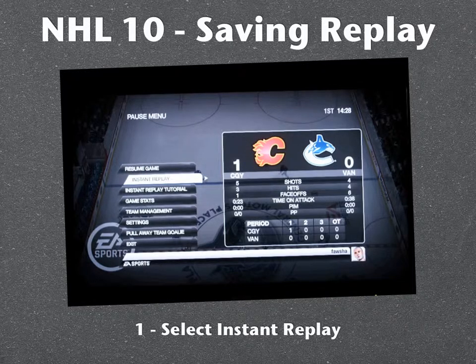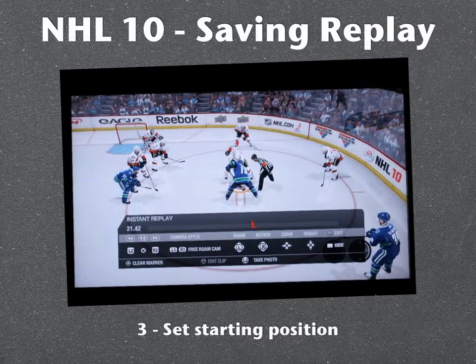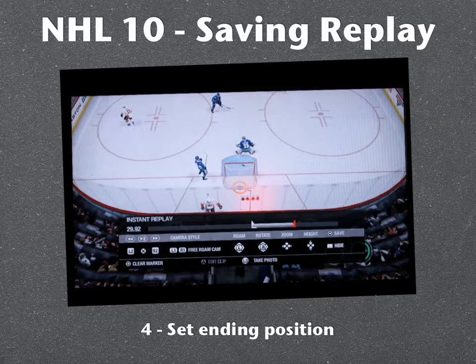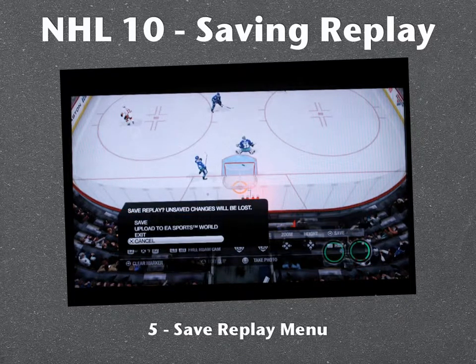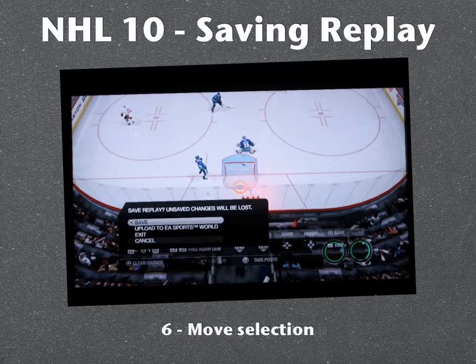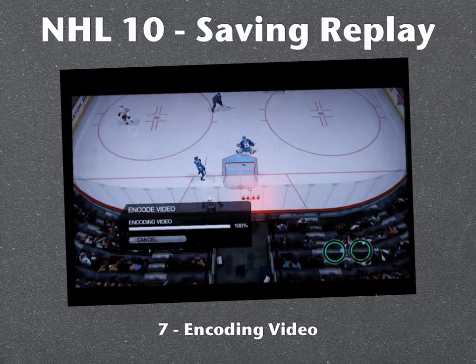Let's take a look at saving a replay. Once the menu appears, you first set the starting position. Now the ending position. Back to the Save Replay menu. Up to Save. And the video starts encoding.